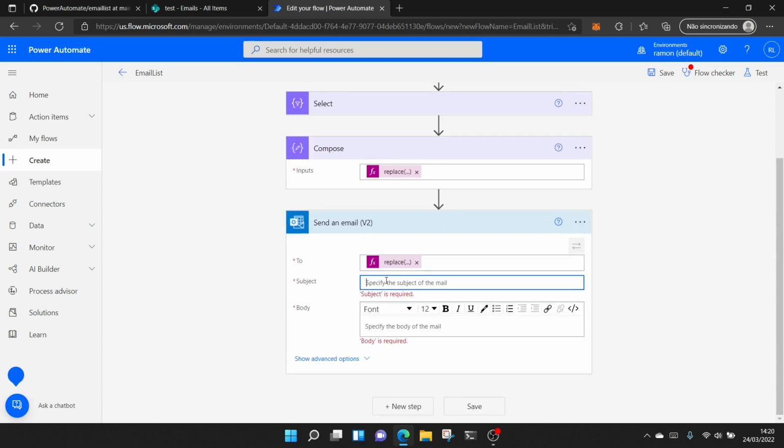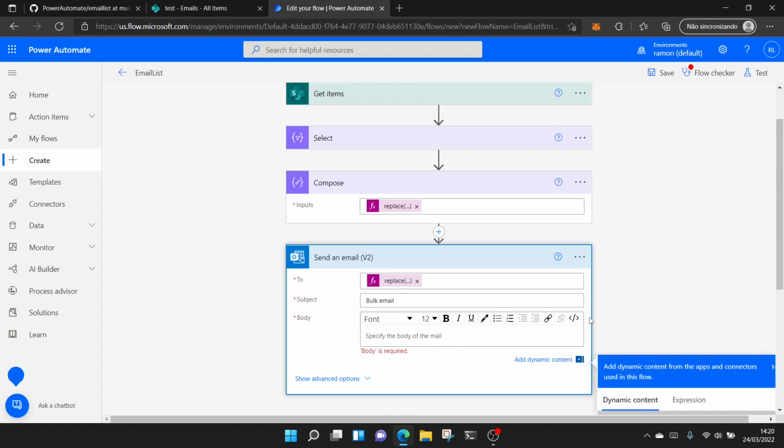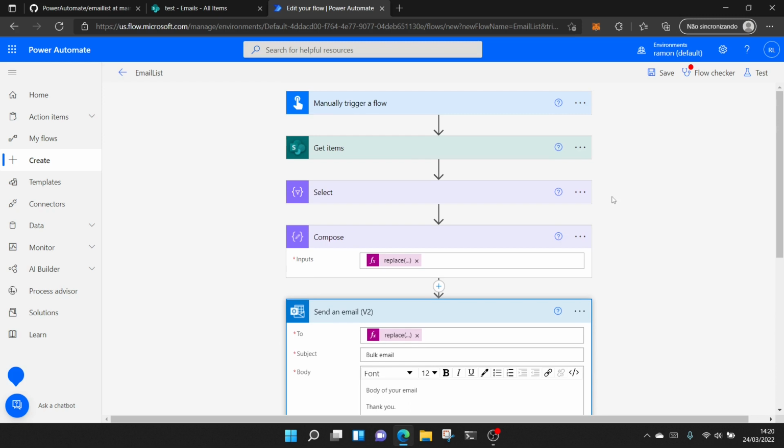Okay, that worked. So we can put any subject, so this can be my bulk email. And then here on the body, you can put what's going to be the body of your email. Okay, so I hope you like this. I hope you enjoy it, and happy hacking there with your email lists in your activities on your business unit and what you have to do.